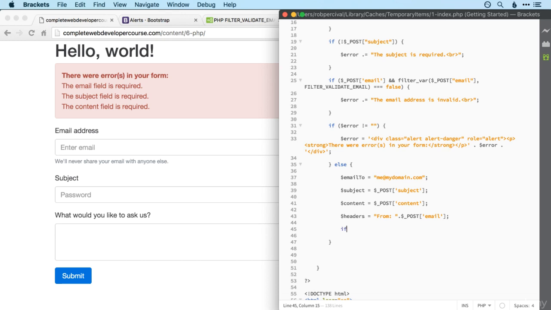And then we'll try and send it. So mail, email to, subject, content, headers.